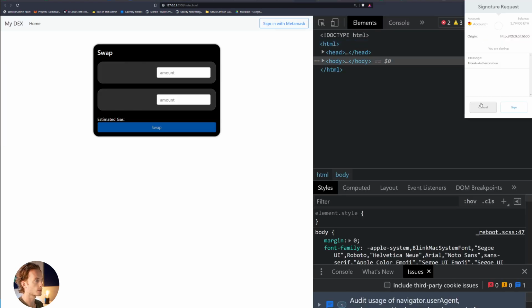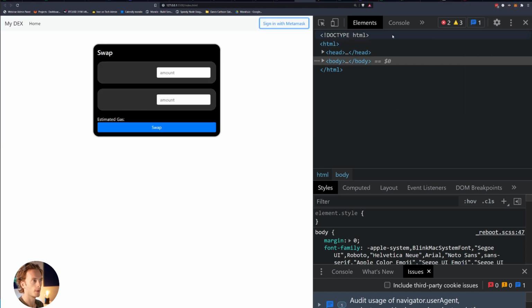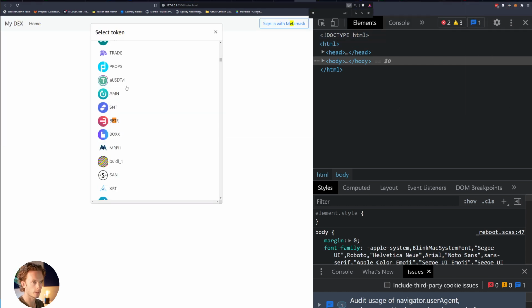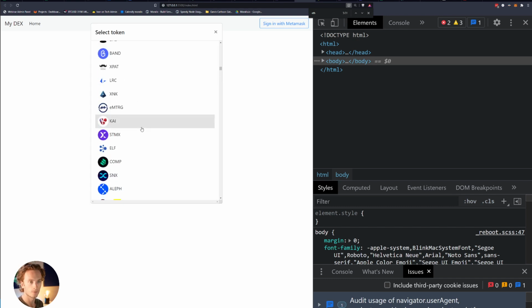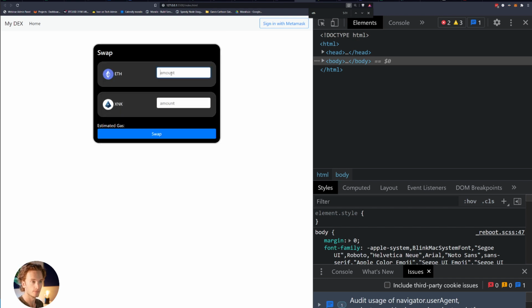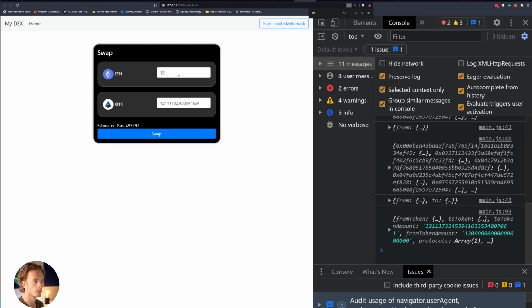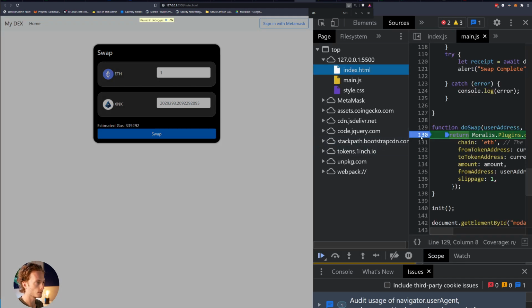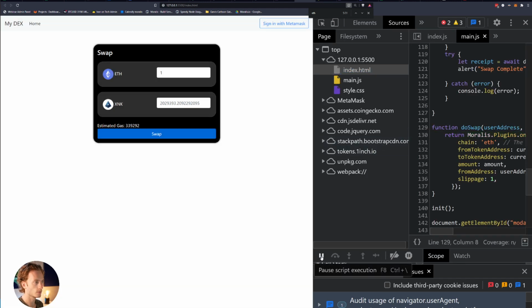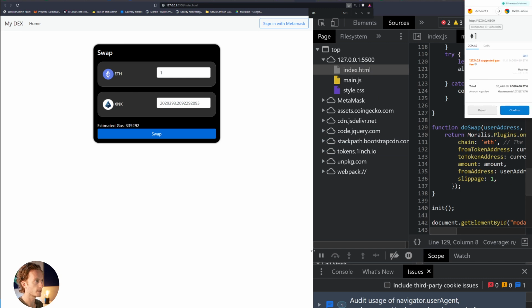Sign in with MetaMask. Sign. Now, finally, I am bullish. This is gonna work. Here we go. I don't know if I have 12 ETH. Swap. Skip that. Okay. Now we get the MetaMask. Look at that.